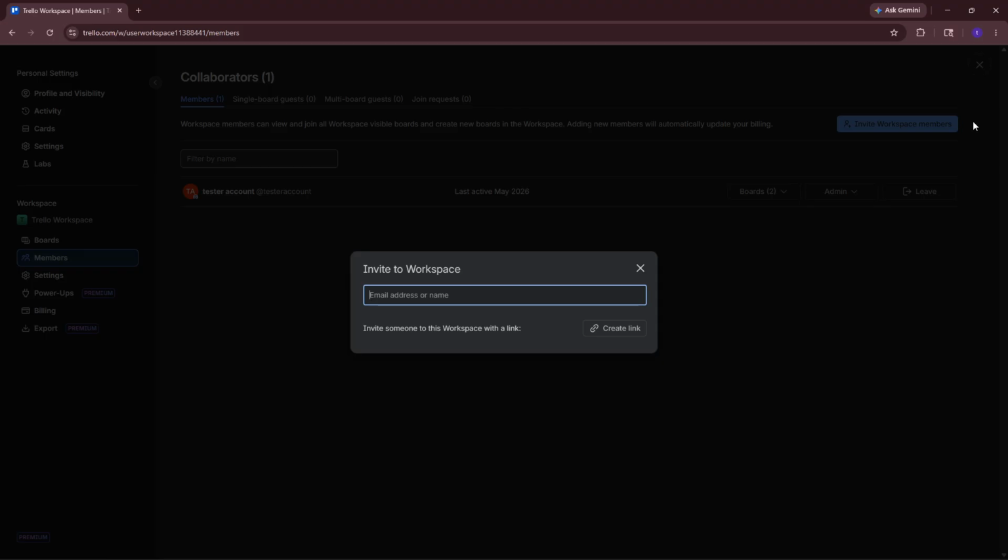When you're ready, click Send Invite. If the person isn't already on Trello, they'll receive an email prompting them to sign up, and once they do, they'll join your workspace. If they are already a Trello user, they'll get a notification and can accept right away. After sending, you may see their status as pending until they accept.